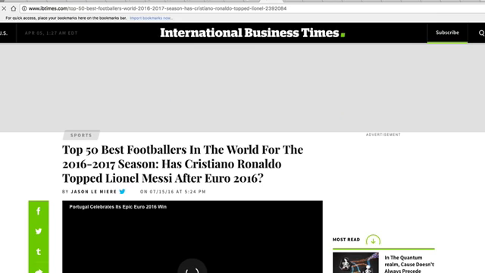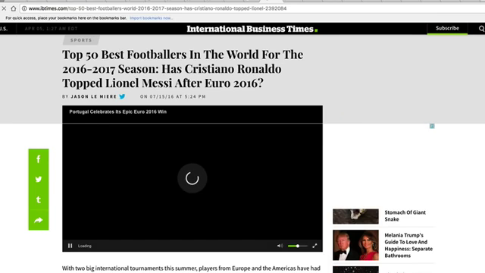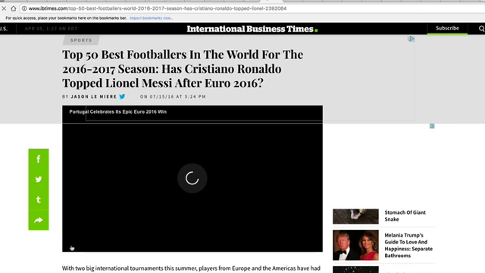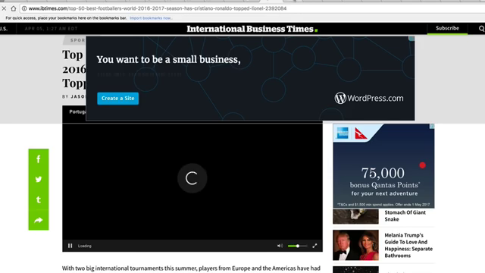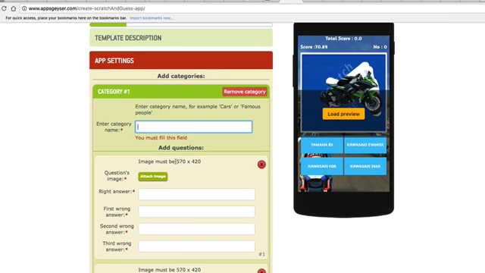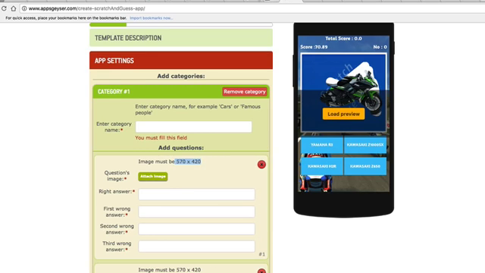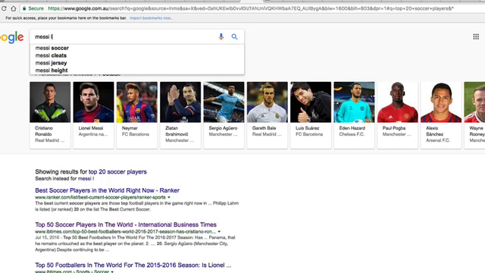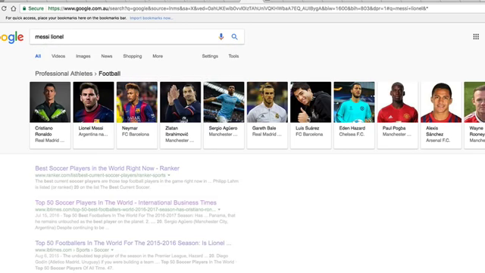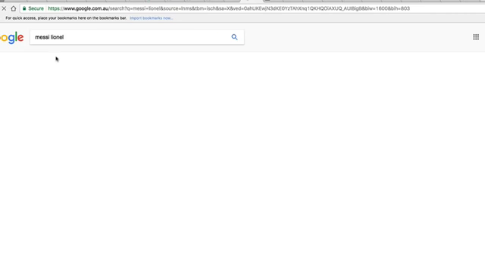This is super important because the last thing you want to do is get your app banned by Google. So I'm going to show you different ways to actually come up with different ideas. So the first thing that we need to understand is the image needs to be 570 by 420. So what I'm going to do is I'm going to be searching for images of, let's say, Messi, Lionel from Barcelona, and I'm going to put here images. Okay, cool.